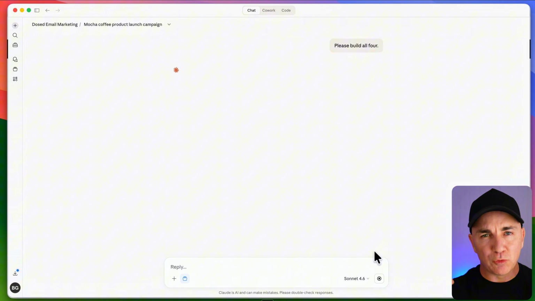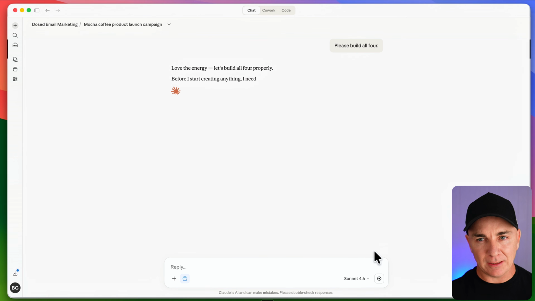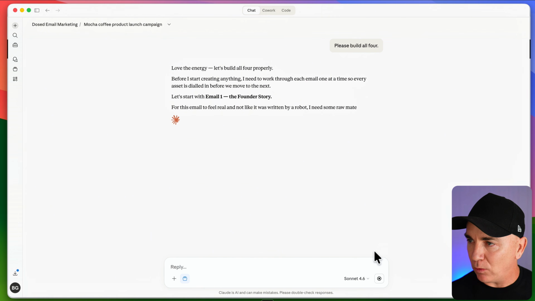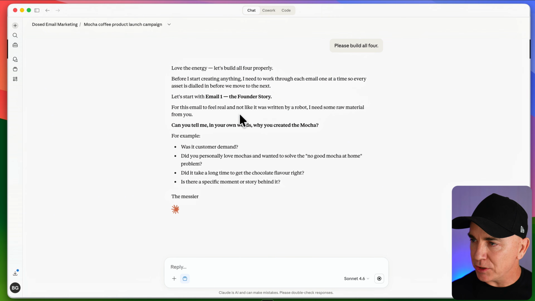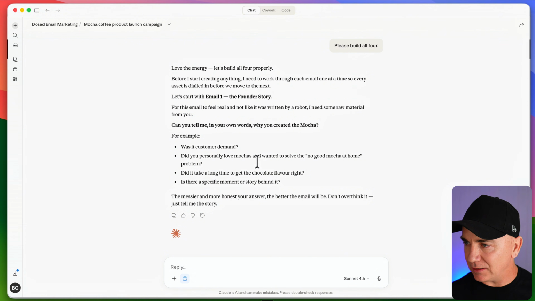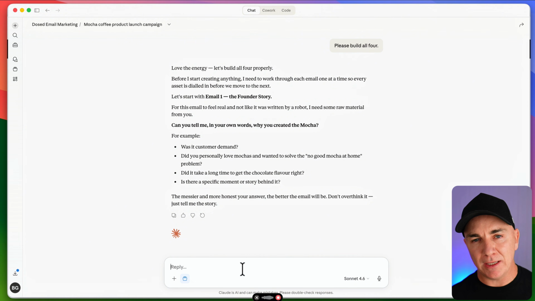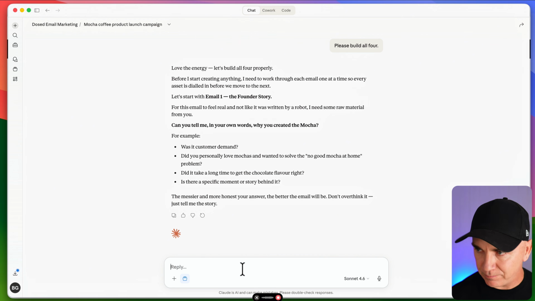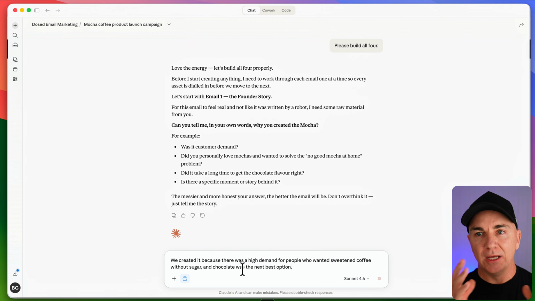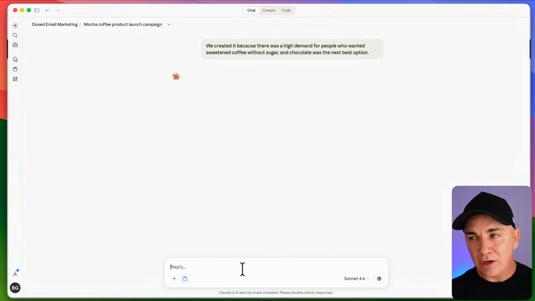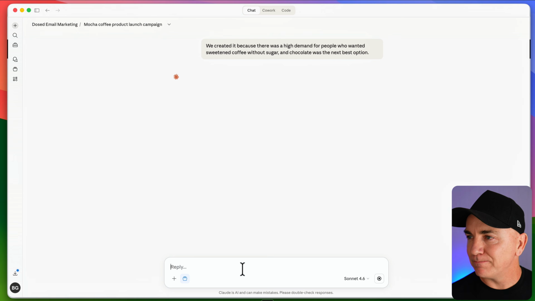And now it's going to step us through one by one each of the emails the way we like them. Okay. So let's start with email 1. Can you tell me in your own words why we created it? We created it because there was a high demand for people who wanted sweetened coffee without sugar, and chocolate was the next best option. Okay, so it's going to be able to write the email based on what it knows about us and the information that I'm giving it now.